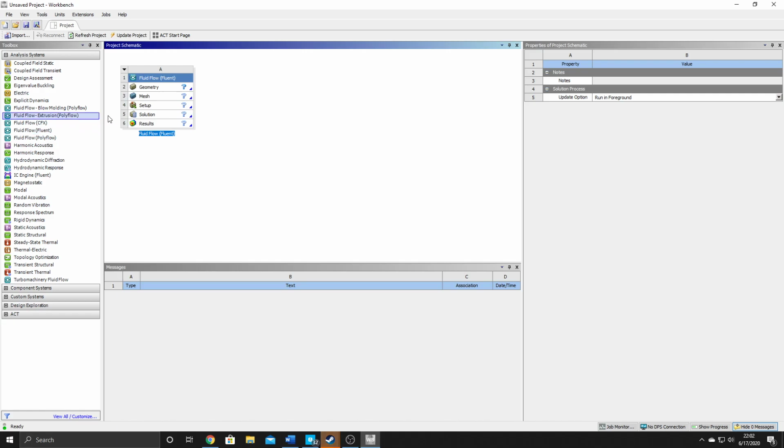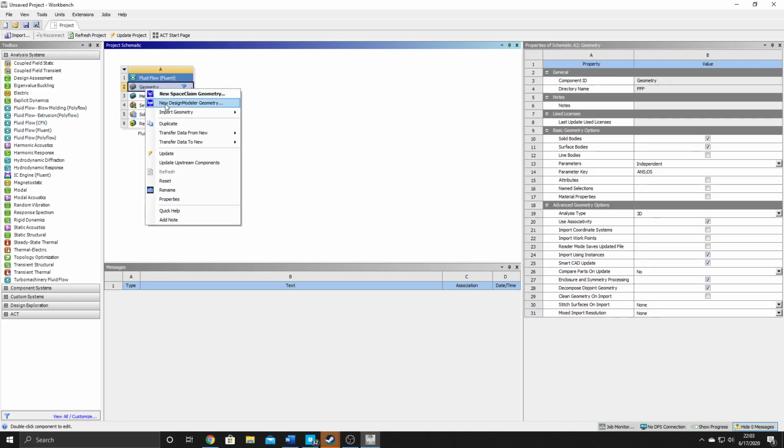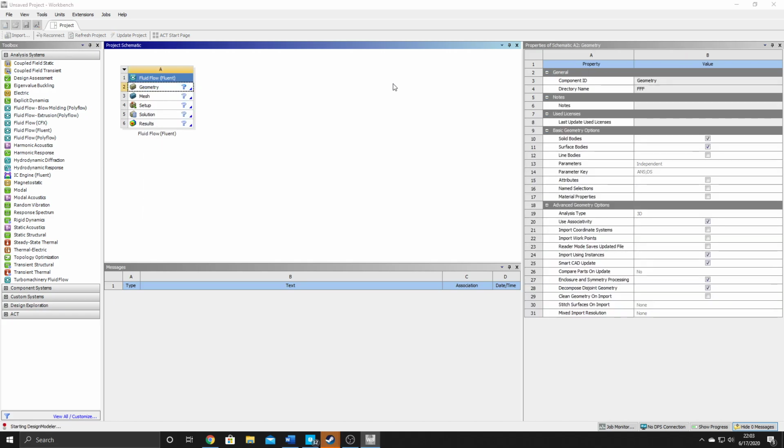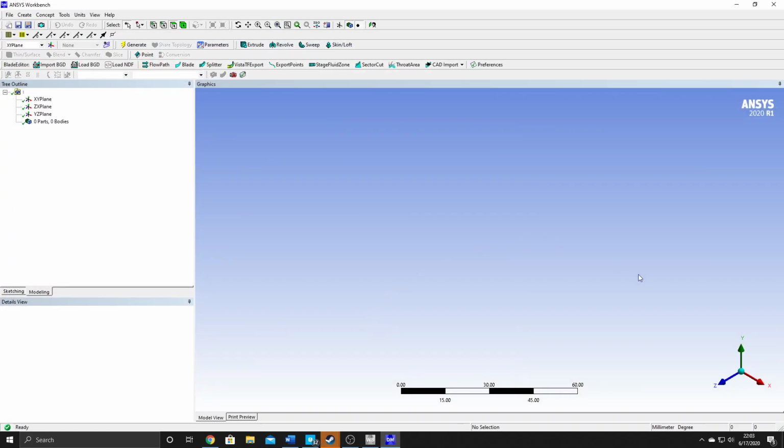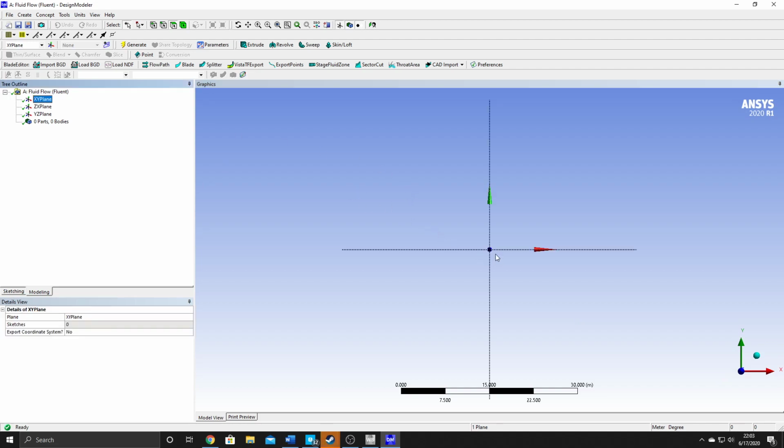I'm only going to be doing one case, 60 degrees, so we'll go into Workbench, go to Fluent. I want to create our geometry using Design Modeler. Go about the Z-axis, do XY plane as usual. Let's go ahead and put our units in centimeters.